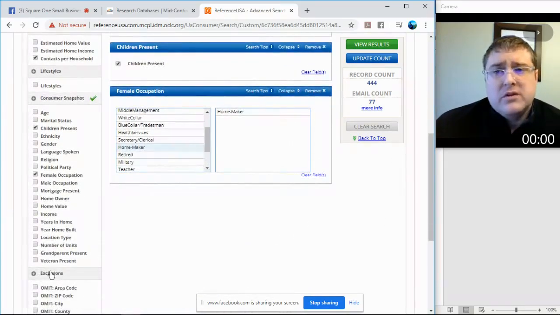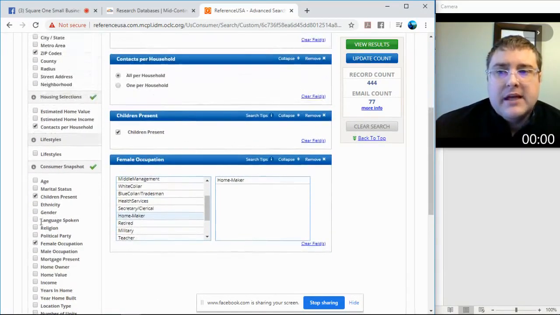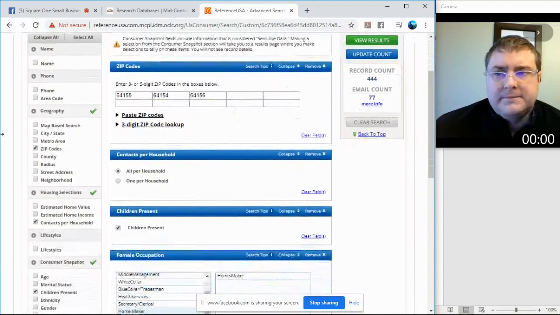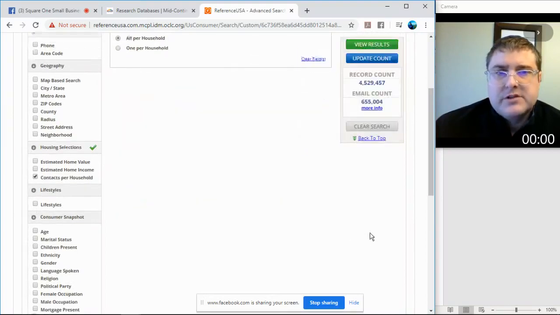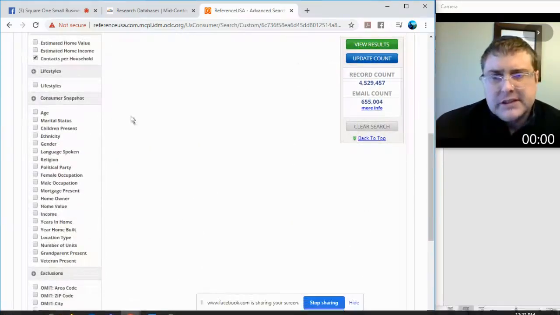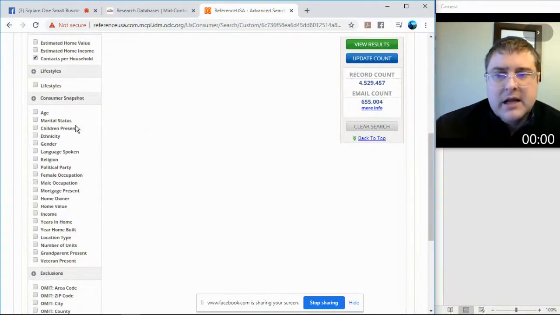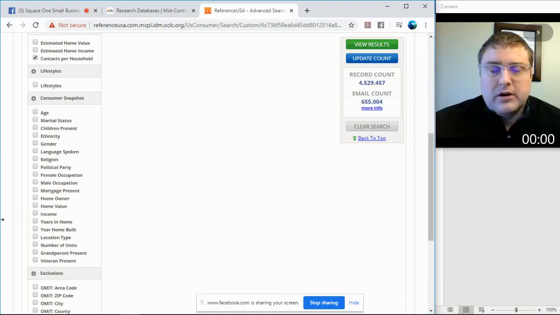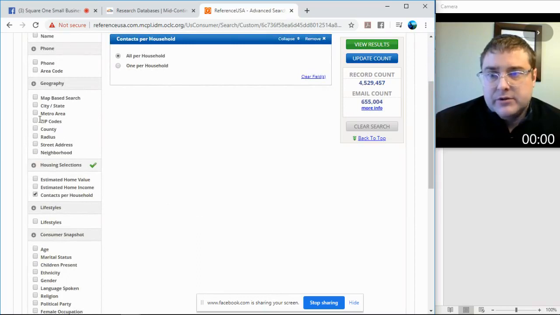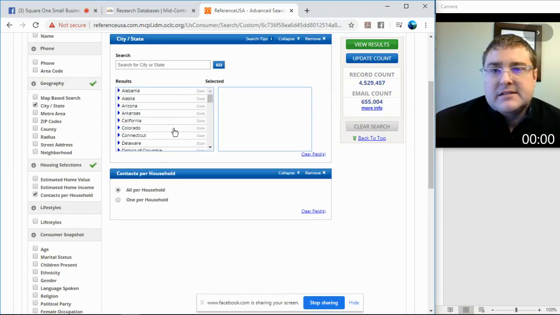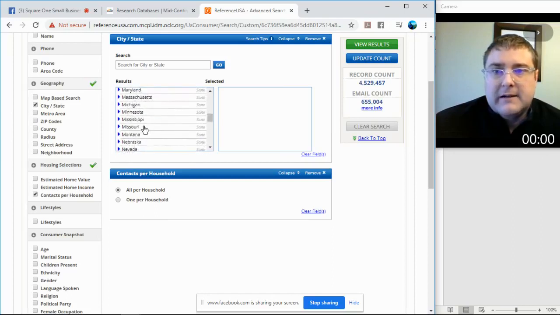So that is one way you can use the consumer side of this, using the consumer snapshots. The other way is to, let me uncheck all of these, to use the lifestyles. Sometimes you don't necessarily care about the demographic information, the consumer snapshot criteria, and what you're interested in more is the lifestyle of the person, so the interests they have, their shopping behaviors, things like that.